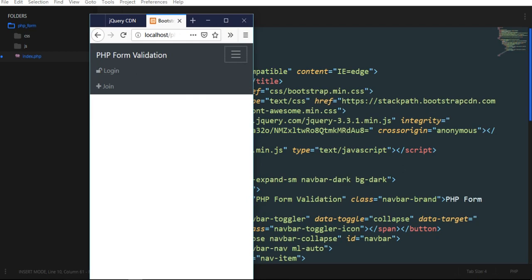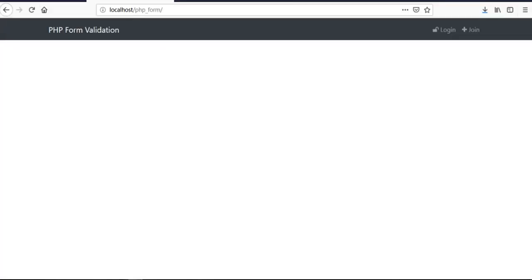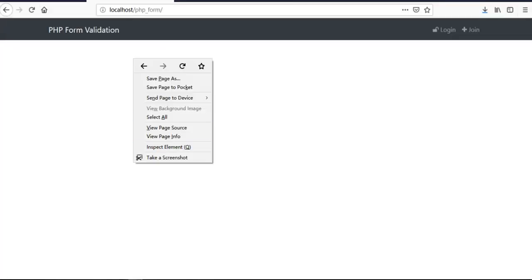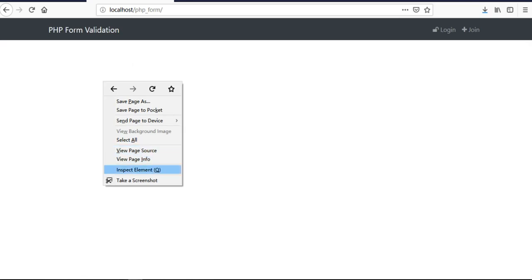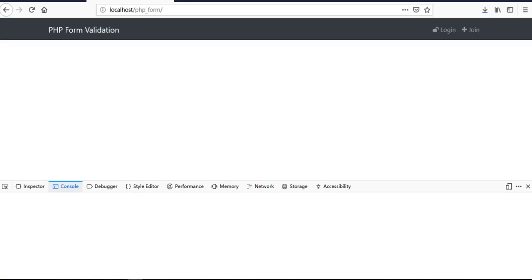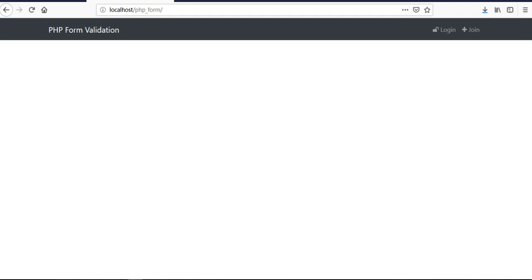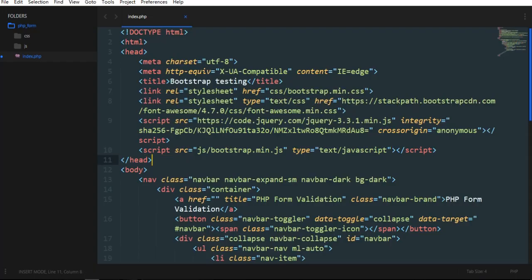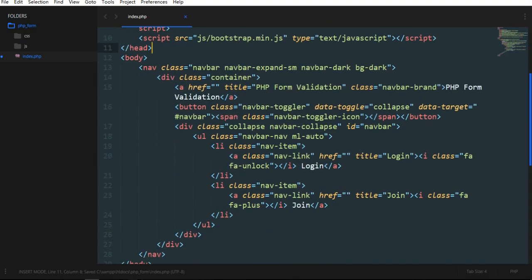So if you got some error like this one, most of the time use right click and inspect element. After that, go to console. After that, the error will be displayed here. In case of Bootstrap, jQuery and JavaScript, it is okay. It is very important to use something like that. Next, we will say this one. On the next, we have already finished the upper side.